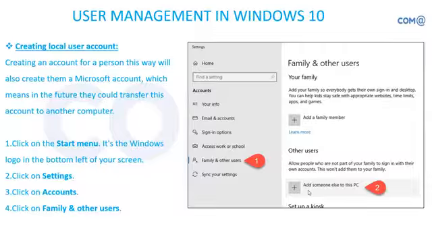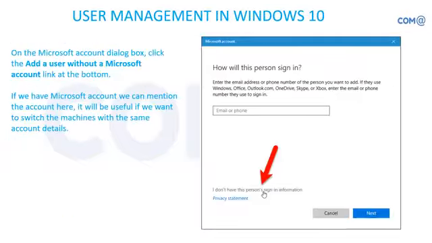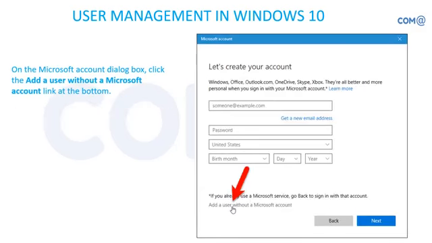You can see the screen, right? So it is shown in the screen, and it'll prompt for entering the Microsoft account. If you have a Microsoft account, you can use it for logging into the system, and you can mention it here. Otherwise, we can ignore this step. You can select the option as add a user account without a Microsoft account. So you need not enter any of the details mentioned in this particular area.